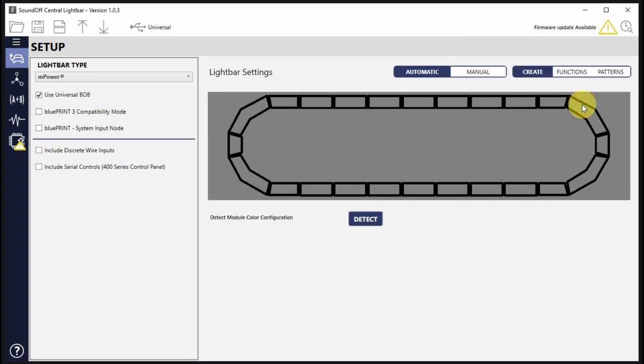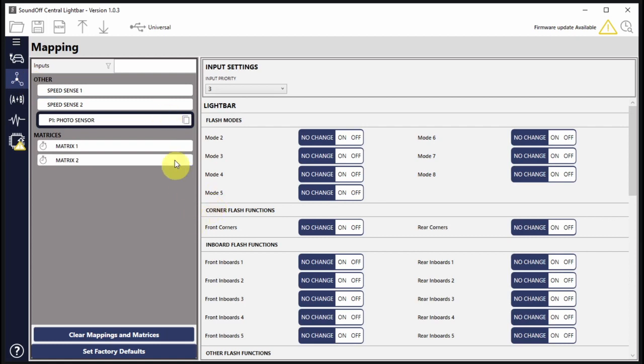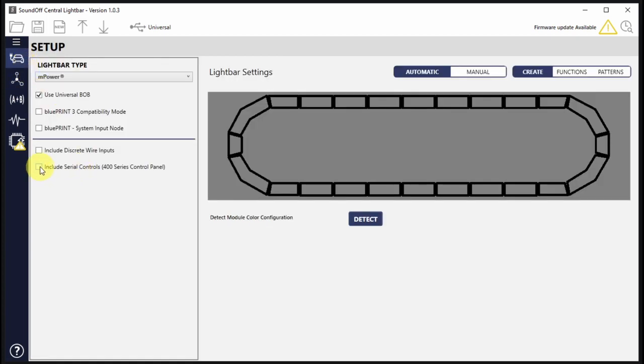of the application. All right, so the next two options are include discrete wire inputs and include serial controls. Now, what these do is they basically show or hide different sections of the application when we get into I/O mapping. So I'm going to go over to I/O mapping for a second. And right now we've only got these 5 inputs available to do any kind of mapping to. Let's go back over here and toggle the serial controls on.